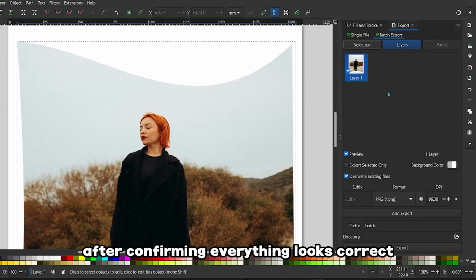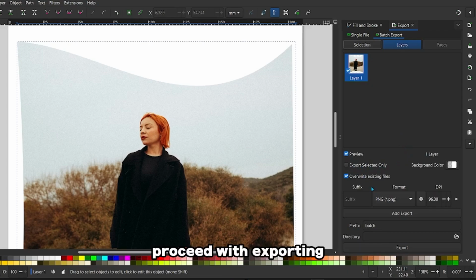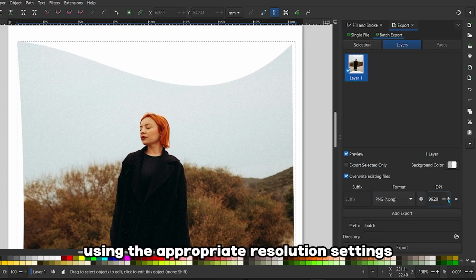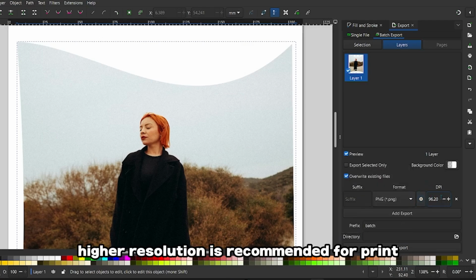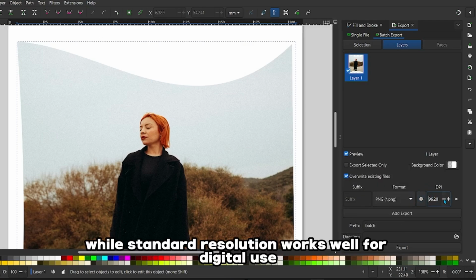appearance. After confirming everything looks correct, proceed with exporting using the appropriate resolution settings depending on your needs. Higher resolution is recommended for print, while standard resolution works well for digital use.